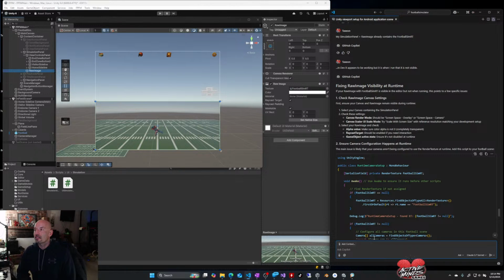First, ensure your canvas and raw image remain visible during runtime. Select canvas containing the simulation panel. Yes. Well, I already know the simulation panel becomes visible. Check these settings. Canvas render mode should be scene space. Yeah, canvas. Select your raw image and check. So my raw image. Alpha value. Make sure alpha is not 0. Completely transparent. Shouldn't be any kind of 0, but whatever.